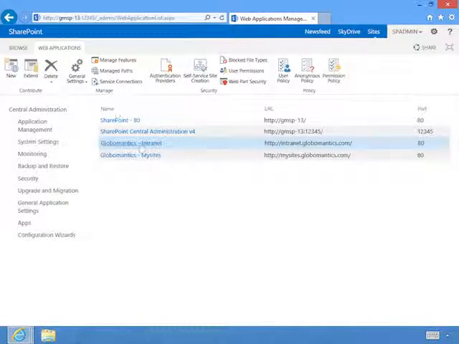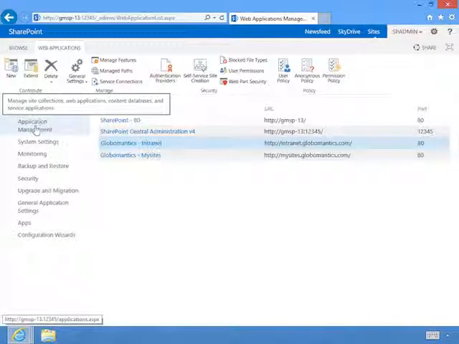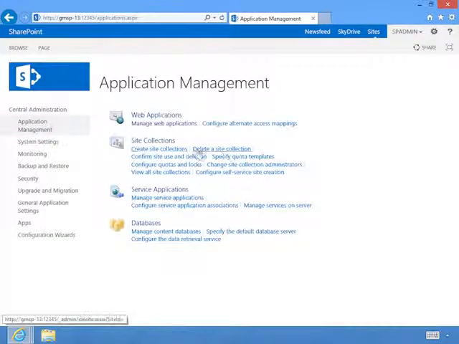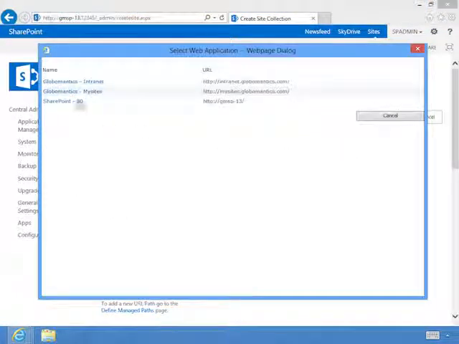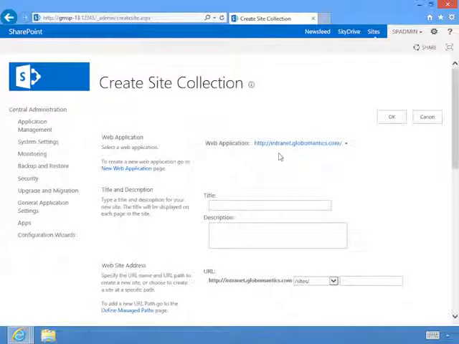So now what we want to do is go back to application management, site collections, and create site collections. Now we start at the top where we look at the web application. It's already selected on our intranet.globalmantics.com, which is exactly what we want, but if we click on that little arrow and choose change web application, we can select any of the other web applications that we want to create that site collection in. But we're okay leaving it right here at our intranet. That's what we've been doing.